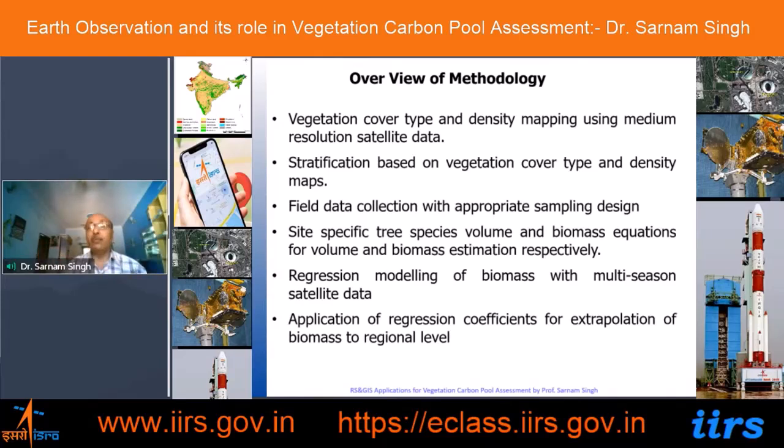Now let us say we have collected the field data based on a certain sampling design. Then we need to calculate it. That's the third, fourth step you can say. For that we need site specific, species specific volume equations. Please remember, site specific, species specific volume or biomass equations, because what we are trying to do here is biomass and carbon assessment. So either I should have a volumetric equation, or any other allometric equation which is available.